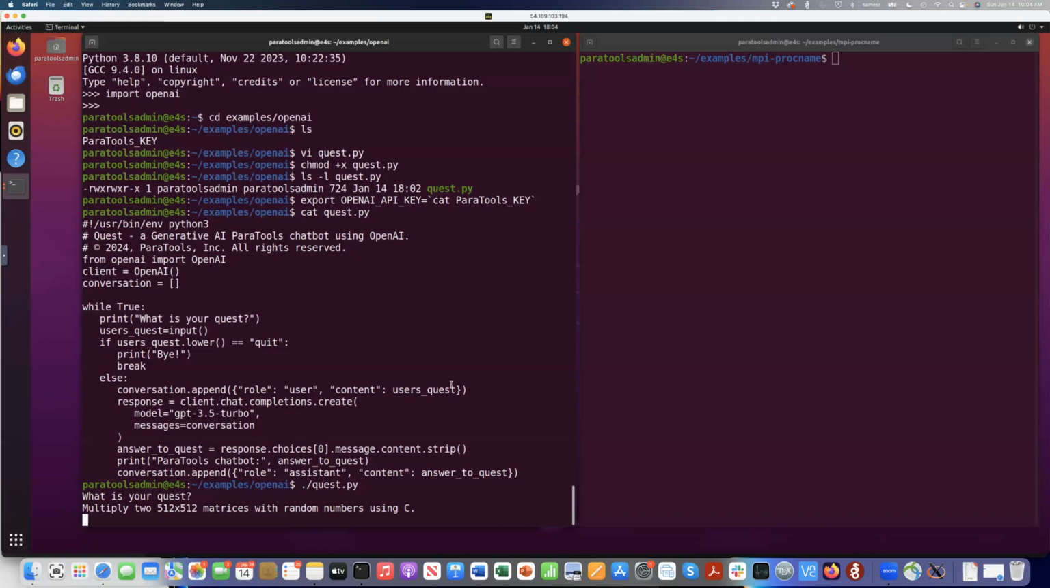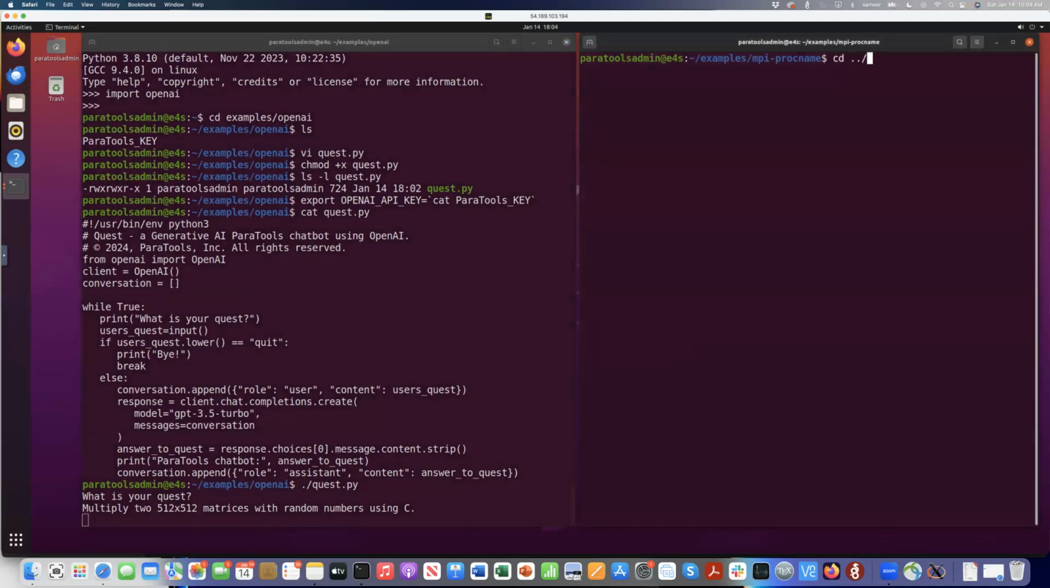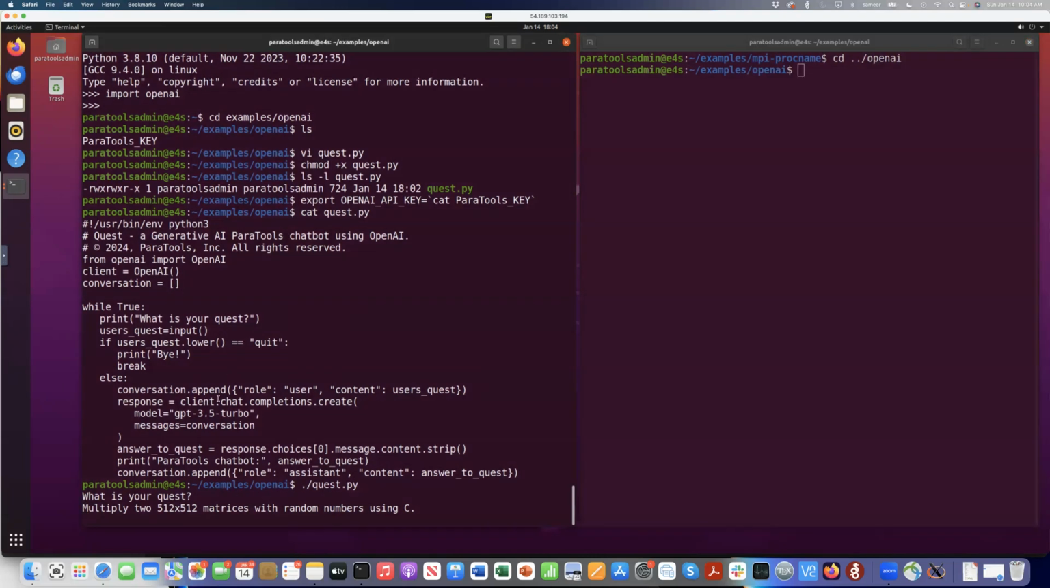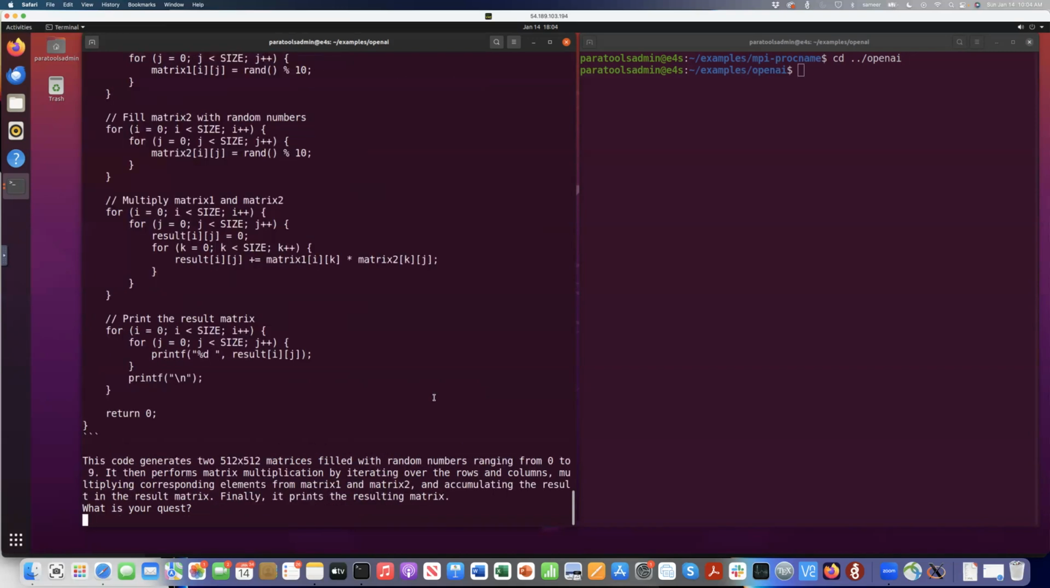So I'll ask it to generate code for this. Let me just go to an OpenAI directory and wait for a response from this chatbot and generate a simple example that multiplies two matrices. And here is the example.